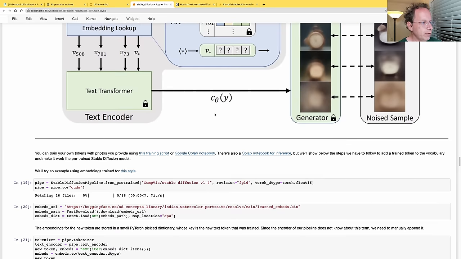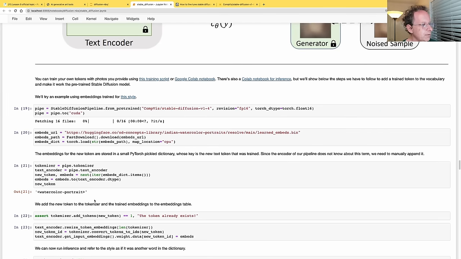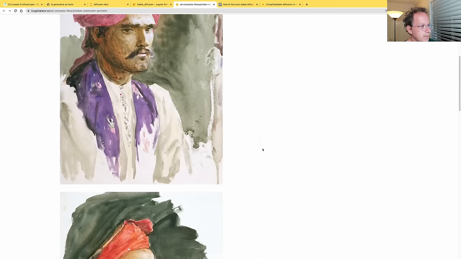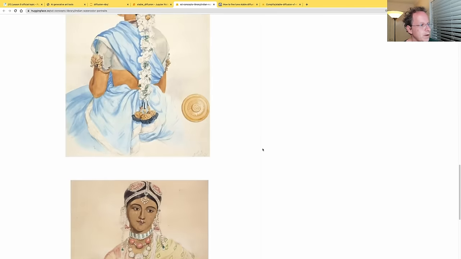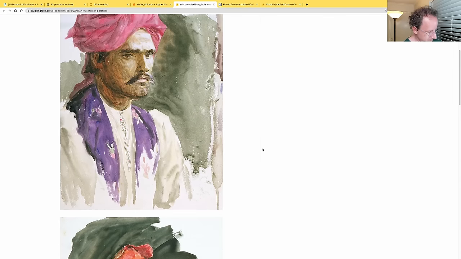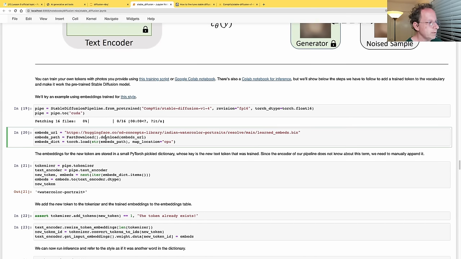So for example, we can create a new embedding where we're trying to make things that look like this. So what we can do is we can give this concept a name. So here we're going to call it, I just lost it now.